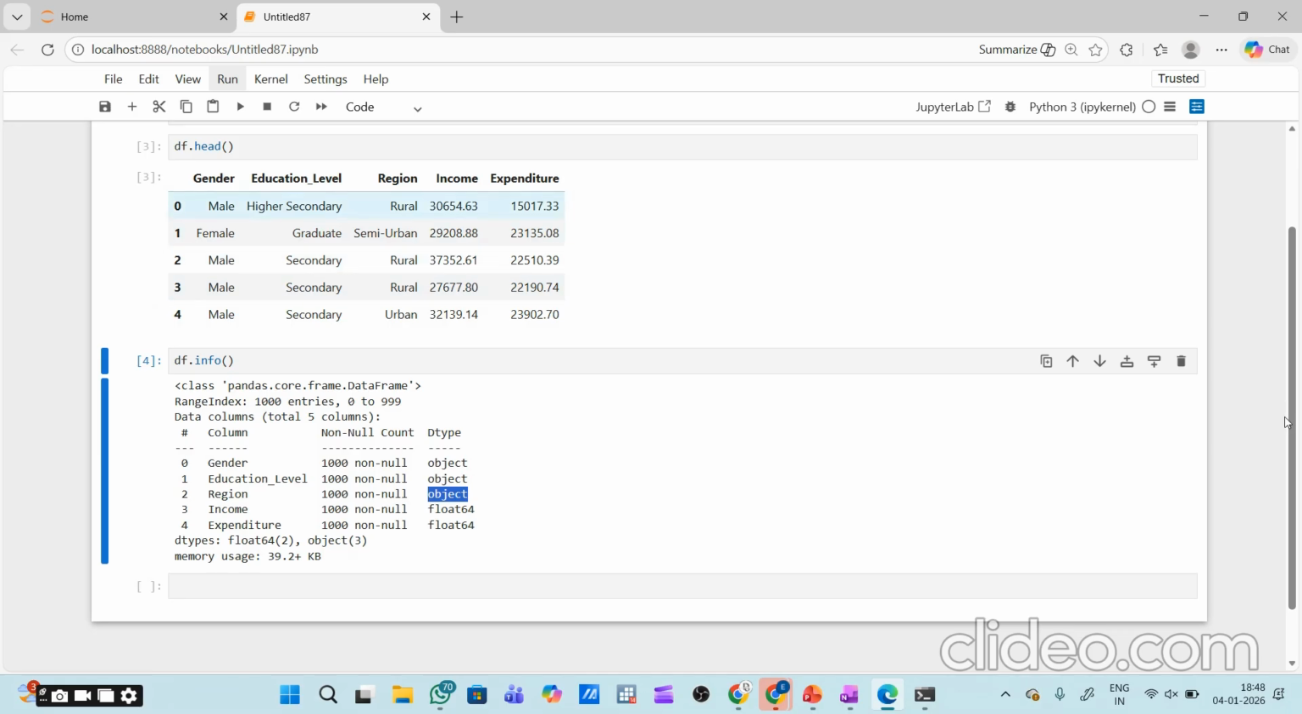In education level also the values are in word form. Graduate, secondary. These are letters united or unified, and they are appearing as words. That's why it is object. Same for region. Rural, urban. These are words. Categories are words. That's why it is object. But in income we have float values. Float means point values, numeric point values. That's why it is float64, and in expenditure also it is float64. That means these are float values. Clear?